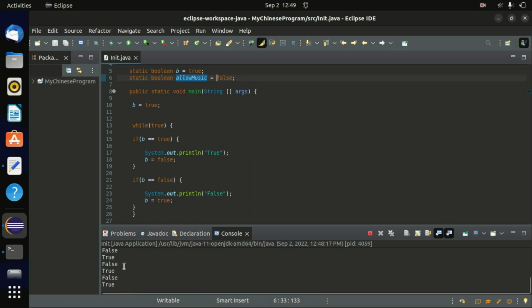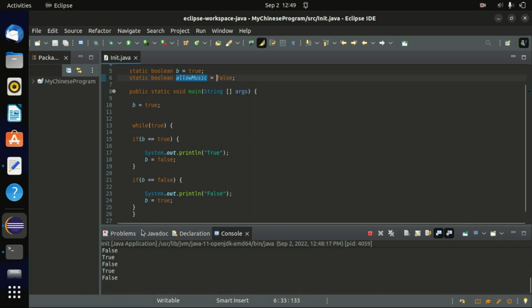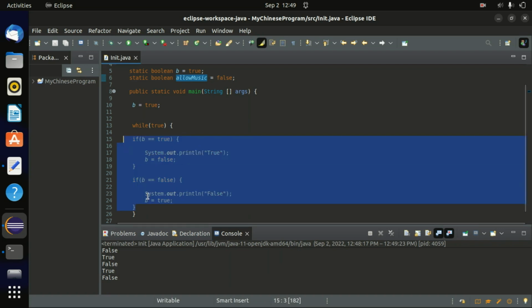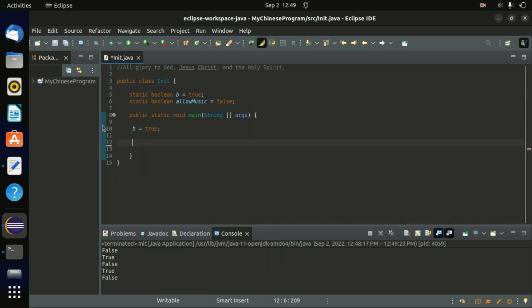So as you can see, this program is running, and all it's doing is changing b to true and then false, and then checking for it, and then just telling us what it is over and over again. This really isn't an ideal use for it. This is just an example, but you can kind of get the idea of what you can do.